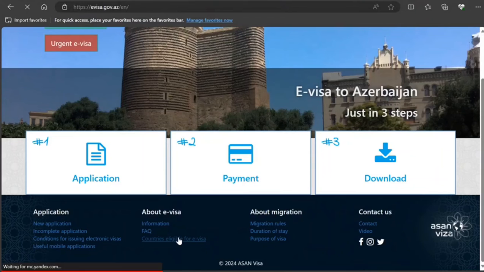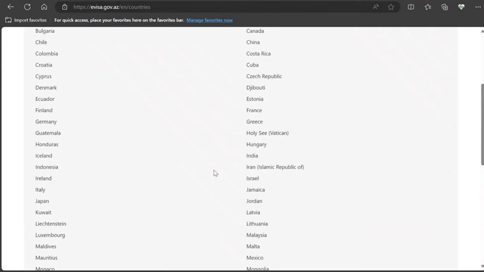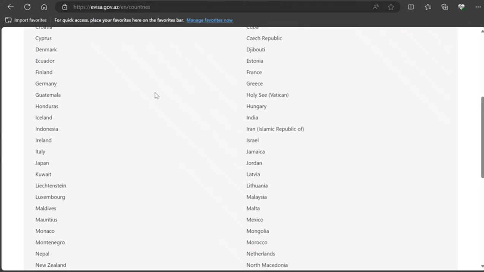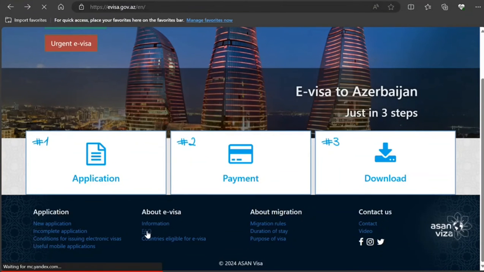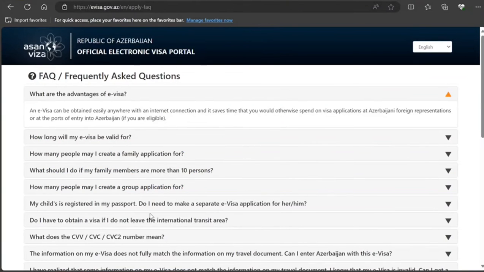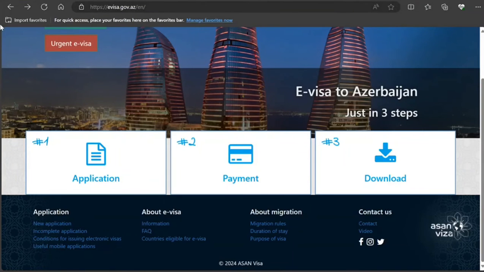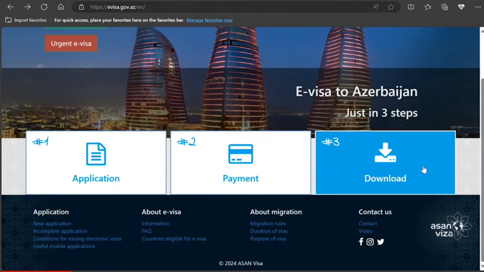So the very first thing, check if your country is eligible for an e-visa. You need to make sure of that here. You can go through the FAQ because it will give you answers to a lot of questions like processing, status tracking, fee refund, group travel, and other things. So once you are sure about that, there's a 3-step process: application, payment, download.